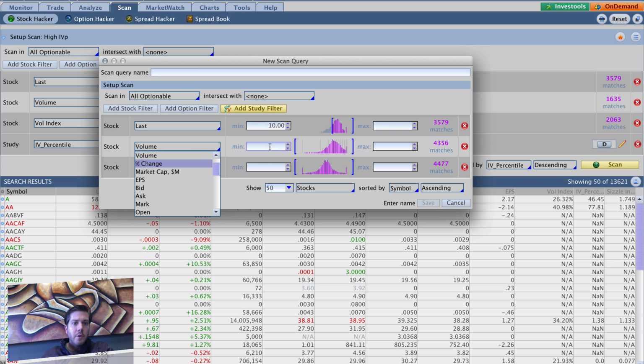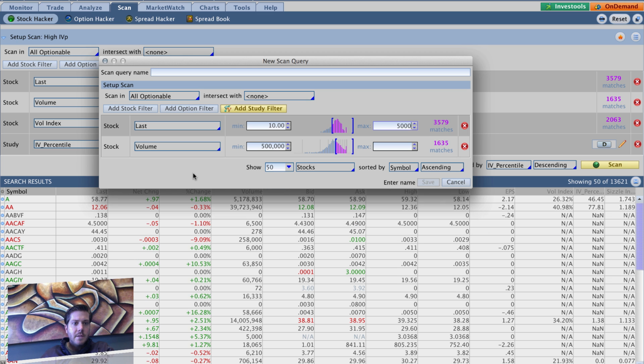And then under volume, we're going to put 500,000 as our minimum. And we'll keep max at basically whatever max is out here. I'm just going to leave it blank. On the price, I do like to put 5,000 as my max. And then we're going to delete this last stock one here.